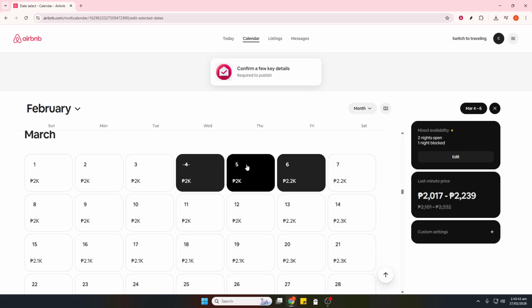If you use automated pricing, remember that a manual price on a date will usually override it for that day. Now set your availability rules in availability settings. Here you can fine-tune how and when guests can book.